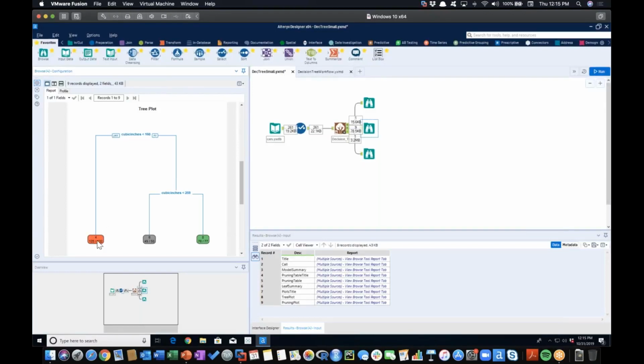Now the reason for that is that we have a couple of cars that have 3 cylinders and a couple of cars that have 5 cylinders, and that's kind of where those misclassifications are happening, okay? So this gives you a really good idea of how your tree is working.